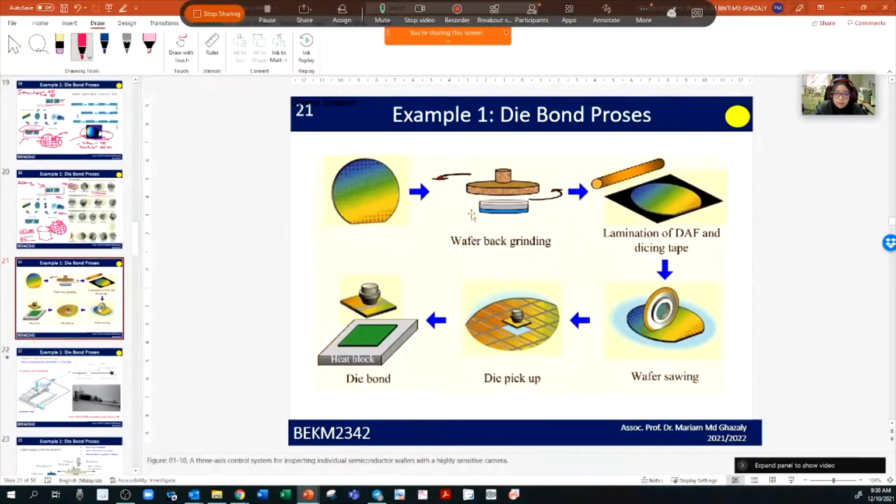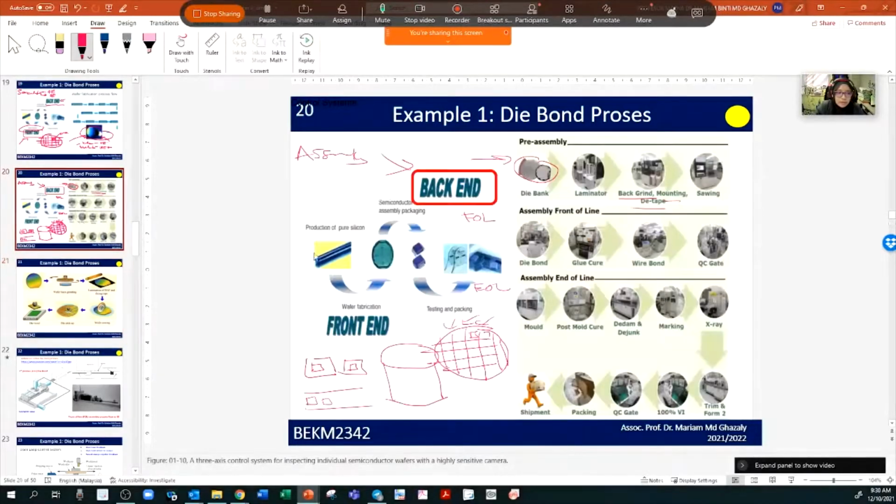Okay, this one is the video. Okay, so this is back grinding. Okay, laminating, wafer sawing. Okay, and then die bond means that they're going to pick the die, which is cut from that wafer, and then put it on the frame. Okay, die bond, and it's going to be cured using a glue. Okay, so these are the processes. And next after cured will be the wire bond process.